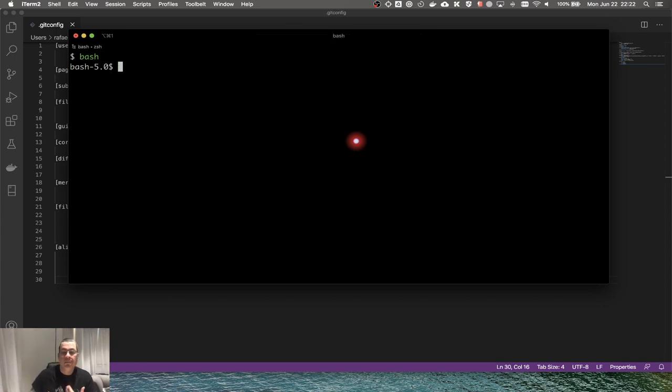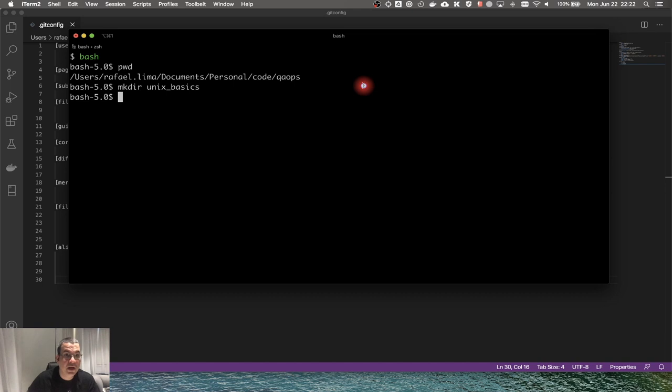So let's start with some basic commands, right? The most basic command, let me talk about pwd, which shows where I am. Right. So let me create a folder here. First thing I'm going to do, I'm going to decide which folder I would like to go, and I'm going to create a folder called Unix Basics. Right. So I created a folder with the command mkdir Unix Basics.